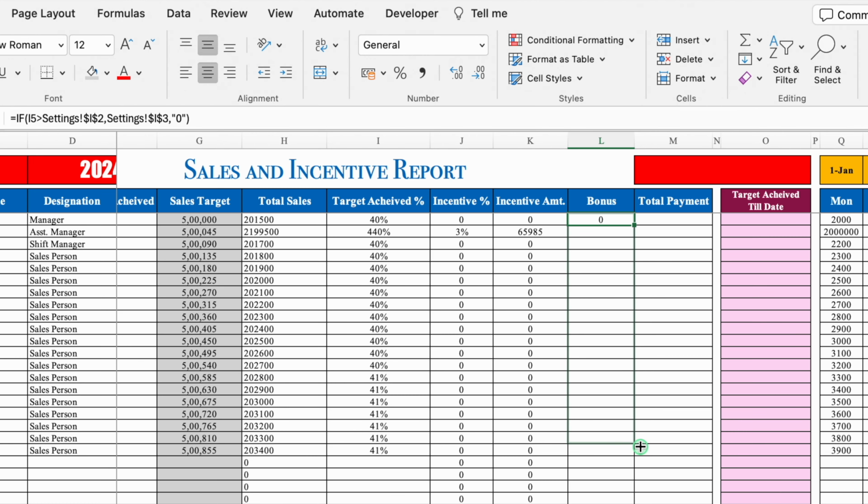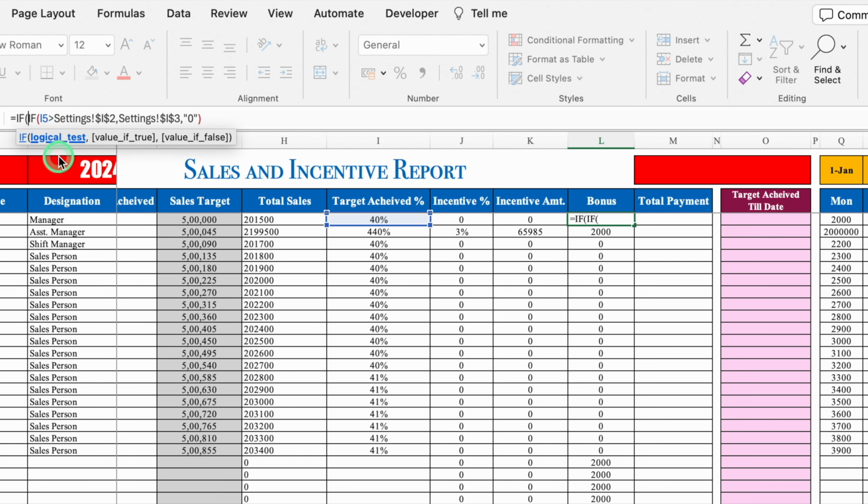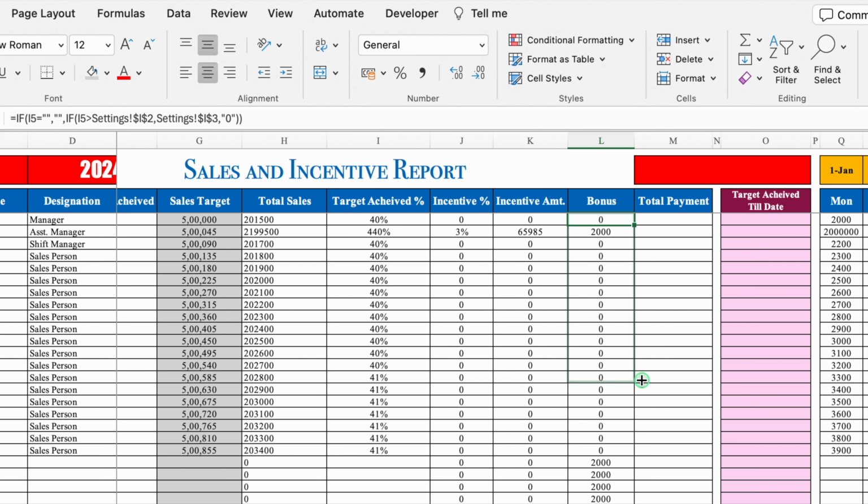0. I'll drag this down. In the end, where we haven't got the employee data, it's showing 2000. We'll click on the first cell, go to the formula bar and insert the criteria of IF. IF, bracket open, target achieved is equal to blank, comma, what do we want in return? We want blank. So we'll put double inverted commas twice once again, comma, we'll come to the end, we'll close the bracket and we'll hit enter. Now we will drag this down.